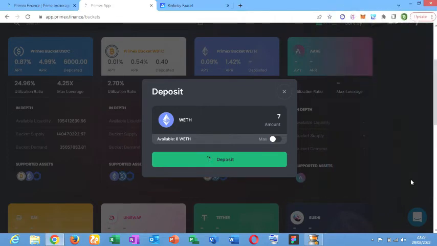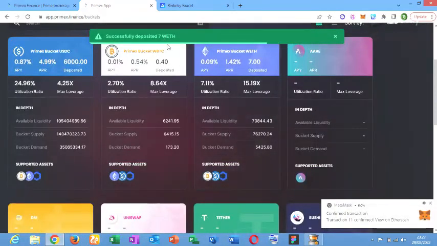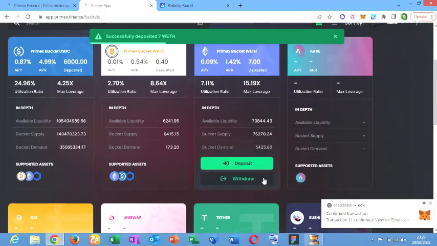We now have to try withdrawal to see how it works after we've deposited. Then we'll head over to the margin to trade, and once we're done with that, that is it. Let's just wait for this to confirm. Alright, 7 ETH has been added to our wallet.